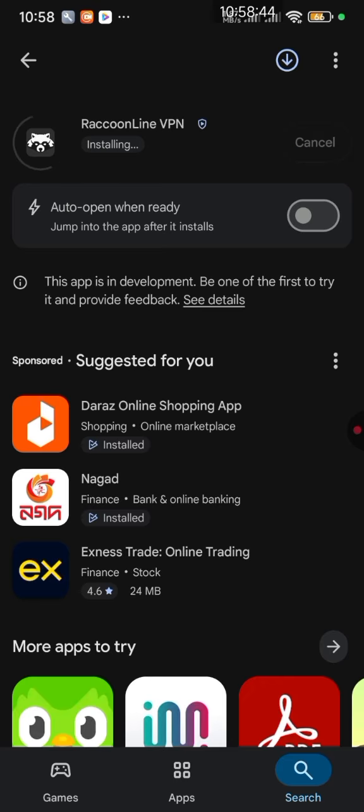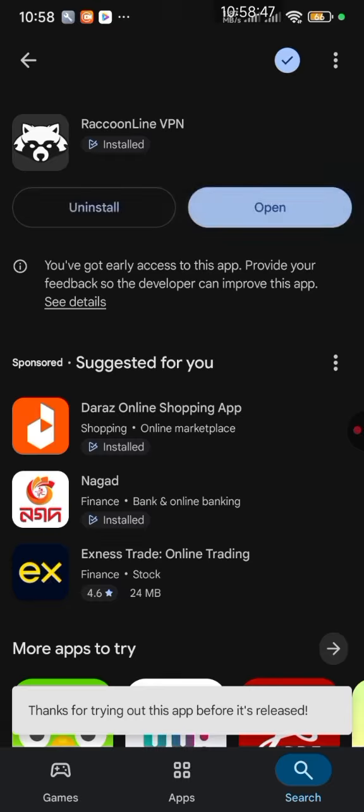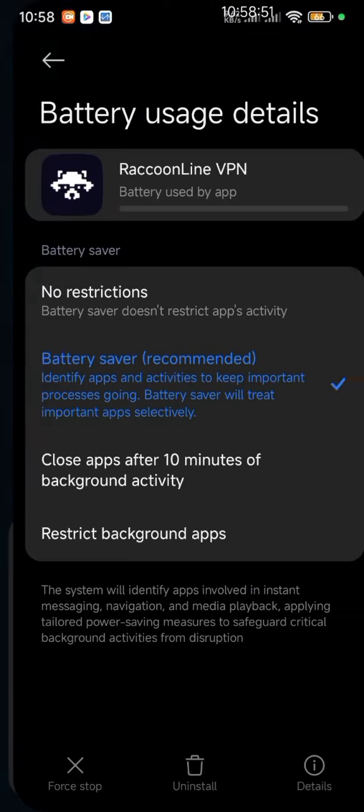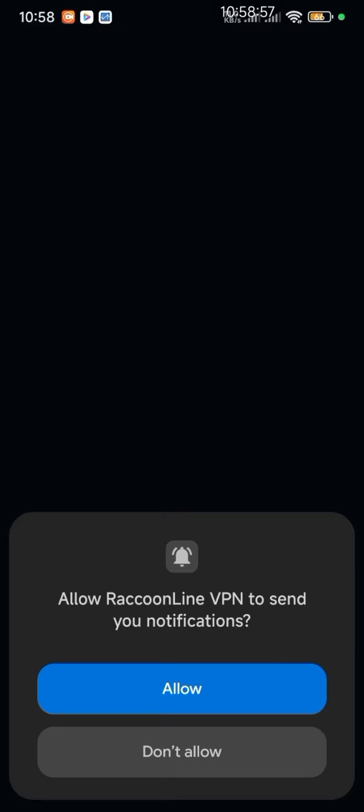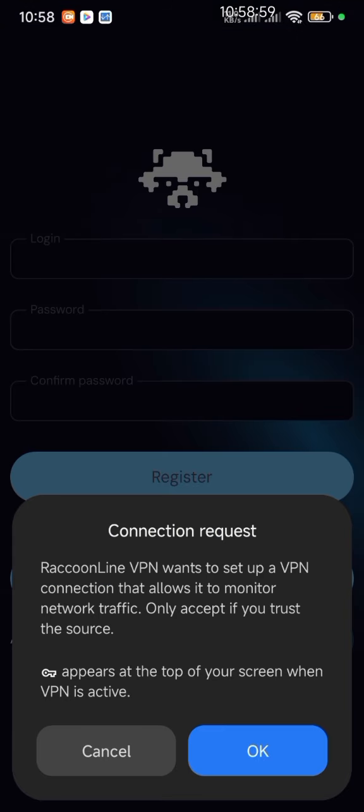Then open this app. Click on the allow option. Connection request, okay.